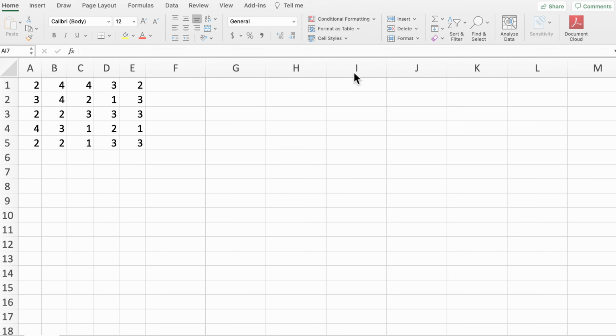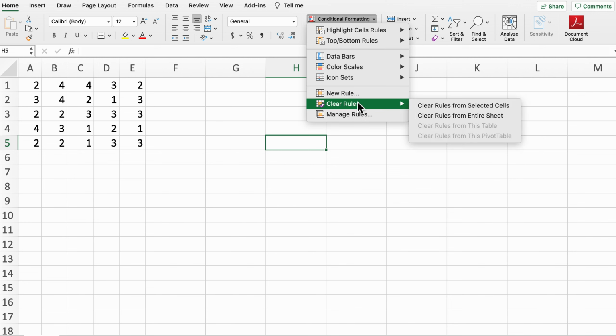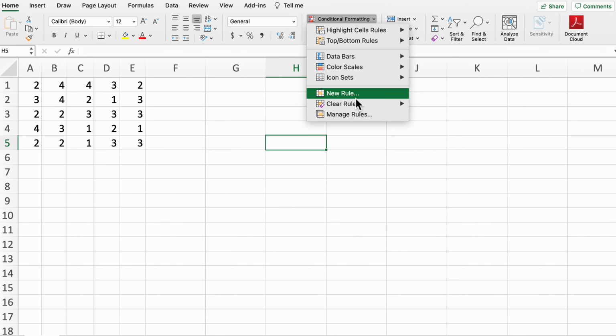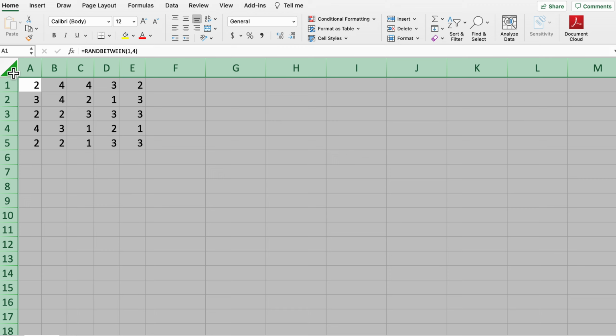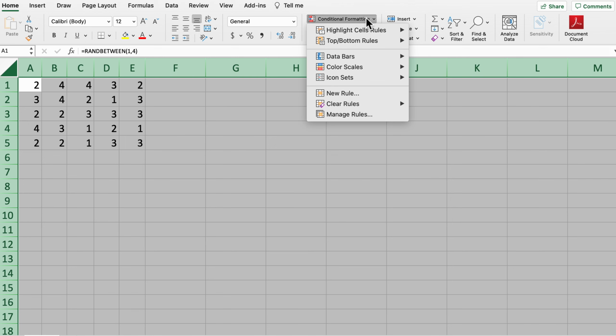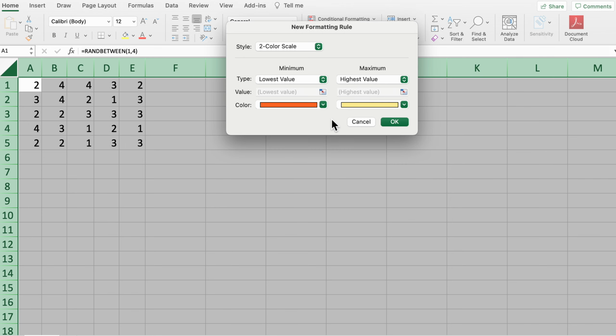One way to do that would be by selecting conditional formatting in the home screen and using new rule. But what you want to do first is make sure that you've highlighted the desired area, the array of values. A quick way of doing that would be just by hitting this little triangle thing, and that'll highlight the whole spreadsheet. So you go to conditional formatting, new rule.